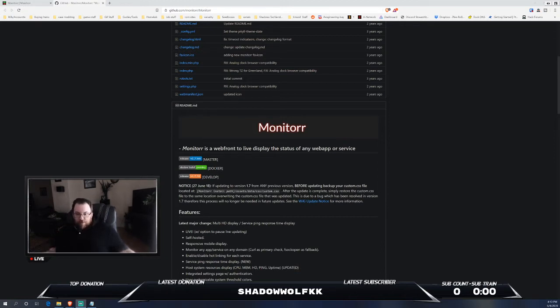Wanted to go over something else I've been playing with for a while on monitoring various servers, services, etc. that you may have in your home infrastructure. Pretty simple product. It's called Monitorr with two R's. It's basically a web front live display to status of any web page or service.